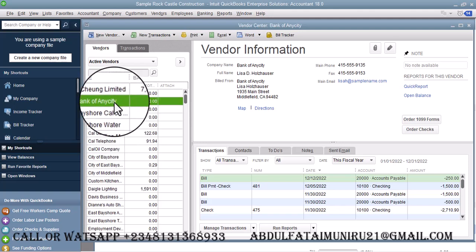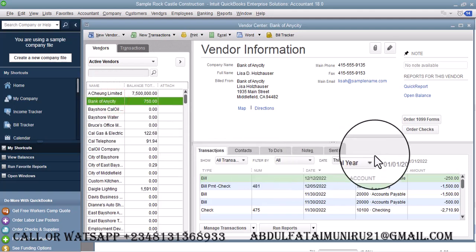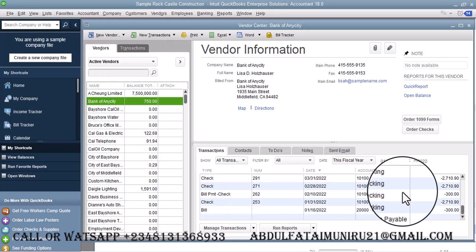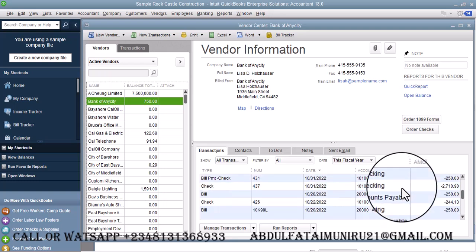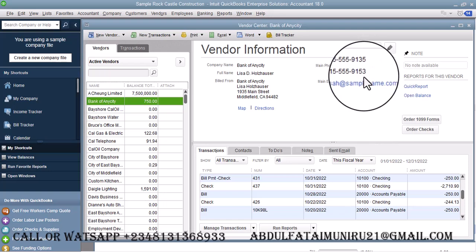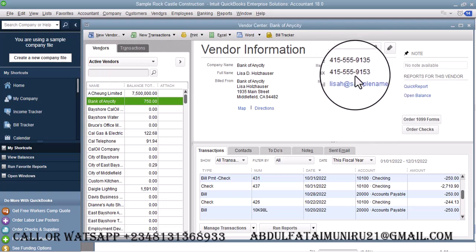Now if you go to Bank of Any City and go down to their transactions, you see that both the transactions for CU Electric and Any City are now merged together. You can see from the phone number here, we now have 2 phone numbers.